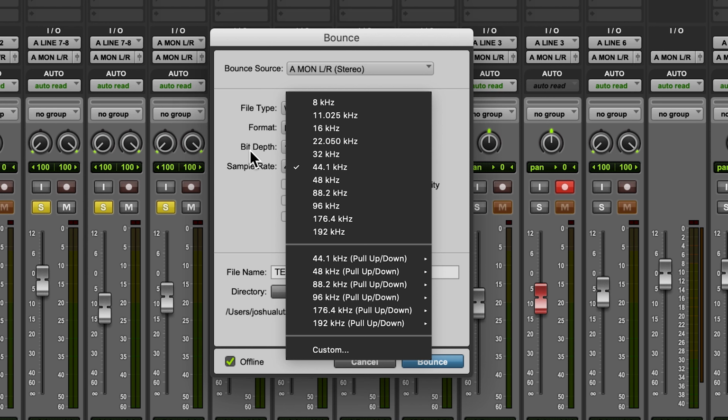I talk about this ad nauseam in my 3-part mixing tips series on my YouTube channel. You can check that out if you like. 16/44 is great. That's what most people use. This is where you label it, whatever you want. Then you come over here and choose the directory, or it usually defaults to your bounce folder. I have recently selected to bounce these to my desktop because it's quick and I can email them.